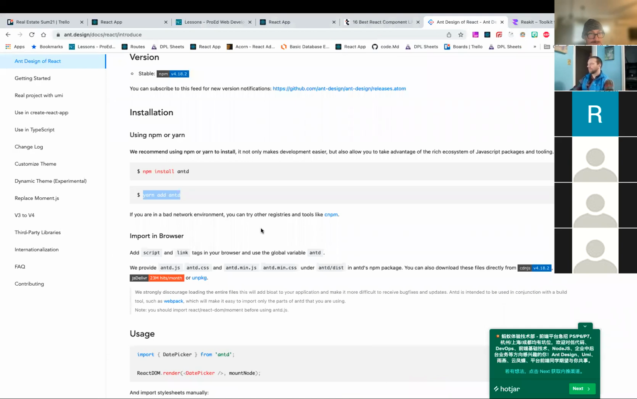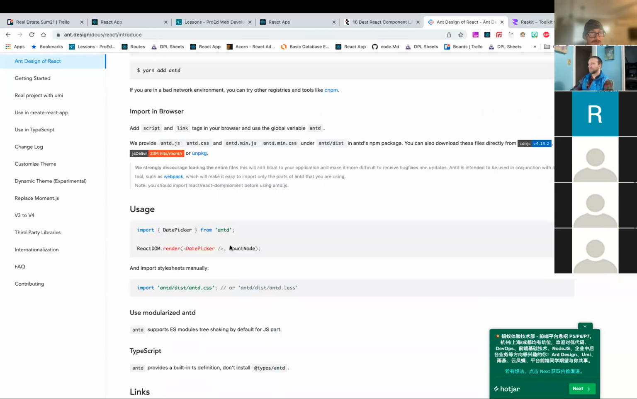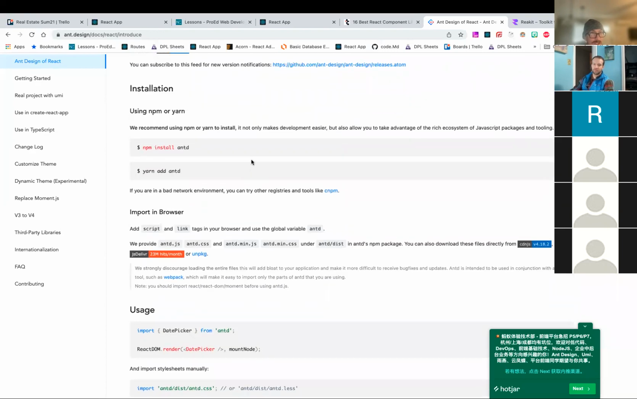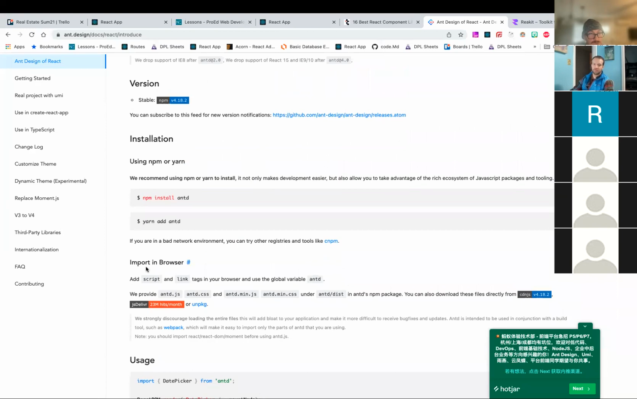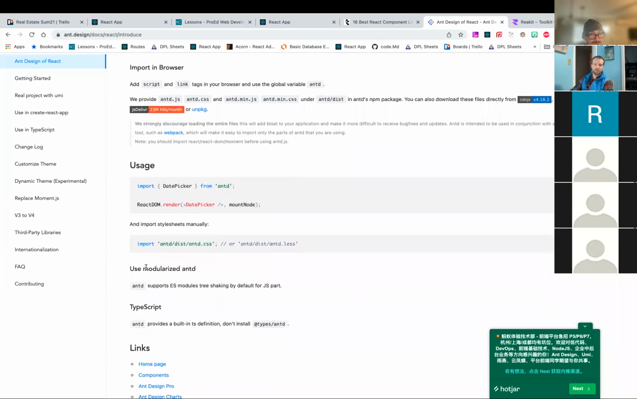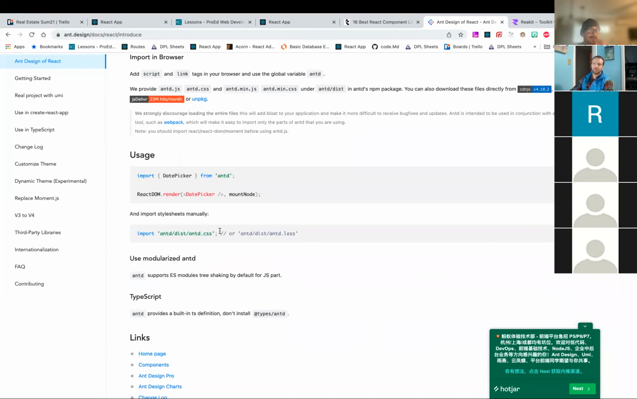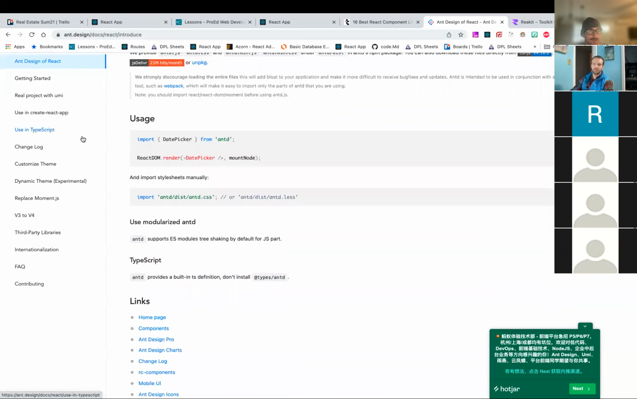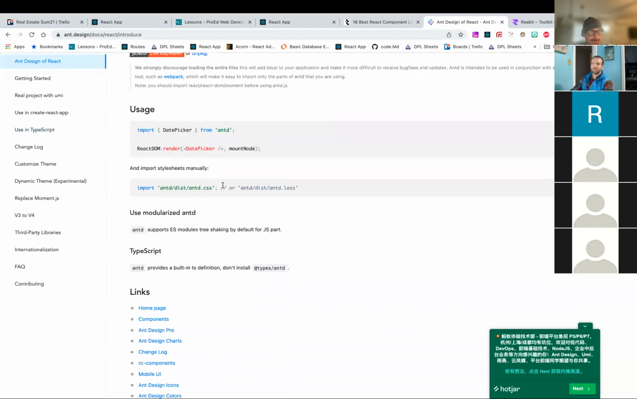All right. So what we need to do is import in the browser, add script and link tags in your browser and use the global. Oh, wait, I don't want to do that. Oh, so we used yarn. We don't need to do this one. Is that all we need to do? Oh, I think we need to. Well, let's try this out. Let's just try one of their components and see if it's working. I think we do need to import this.